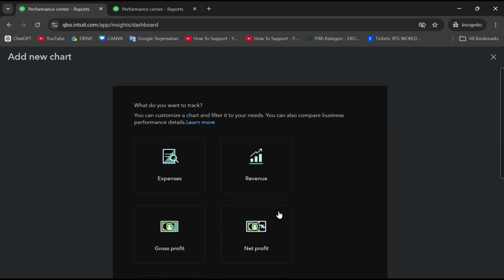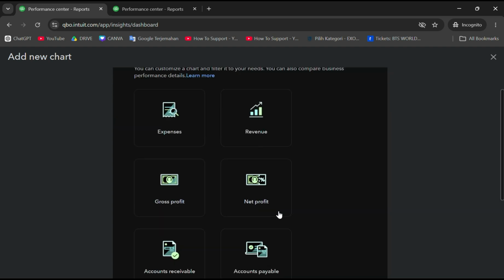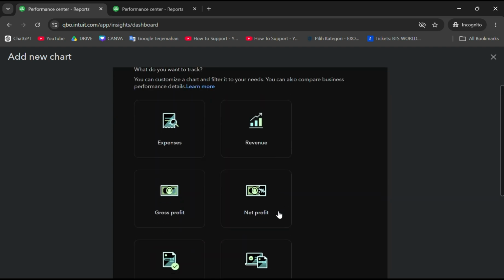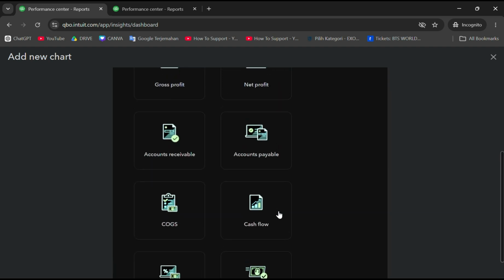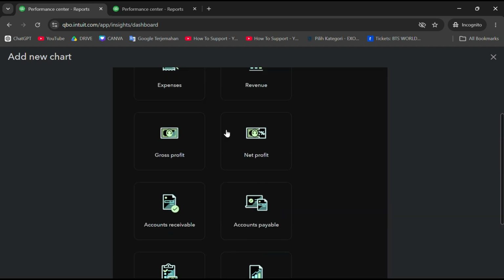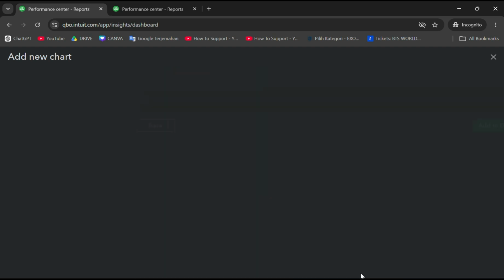QuickBooks gives you a complete library of data source templates to choose from, like expenses, net income, and total revenue. Because we want to track our production efficiency today, go ahead and select the gross profit card layout, click to highlight it, and hit Continue.